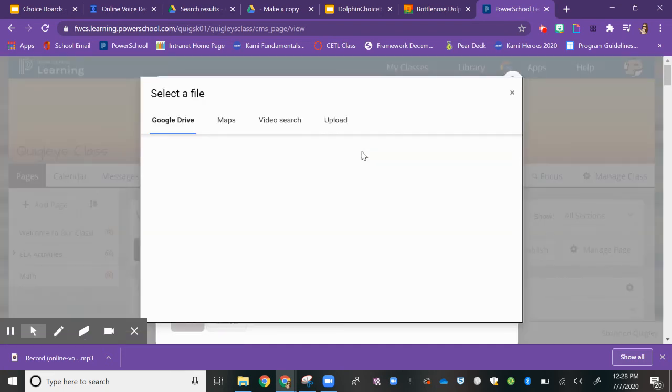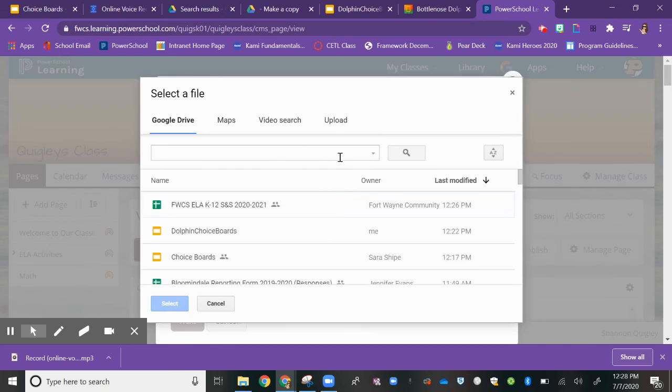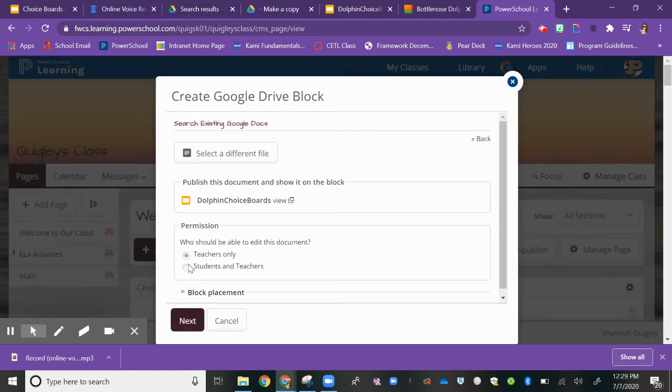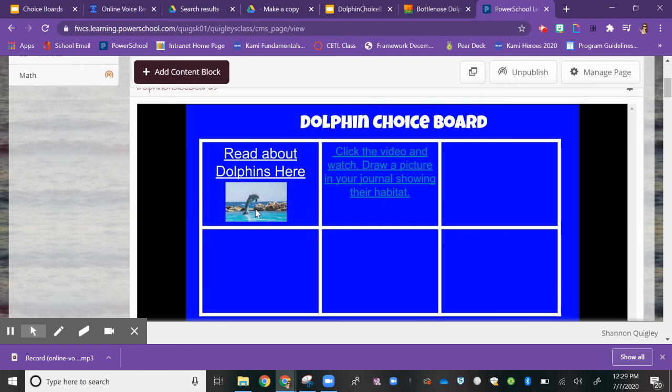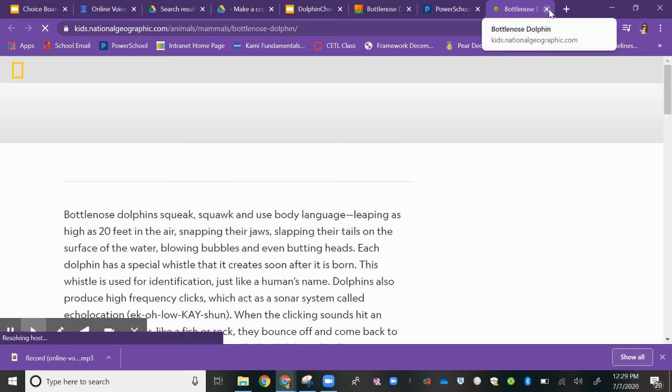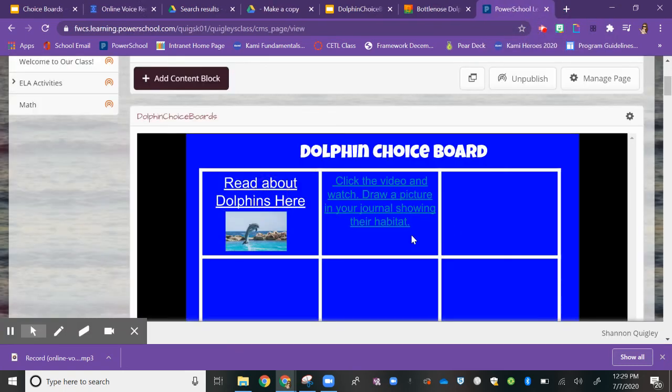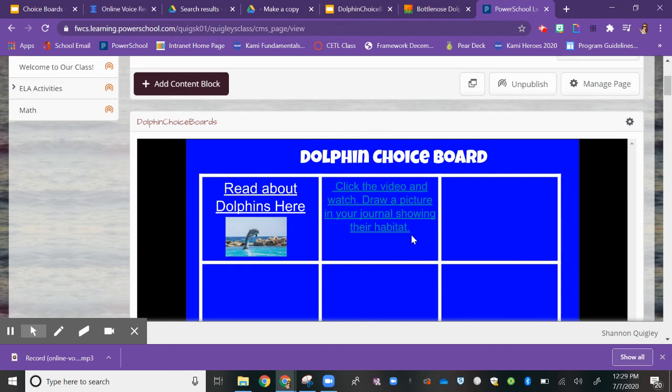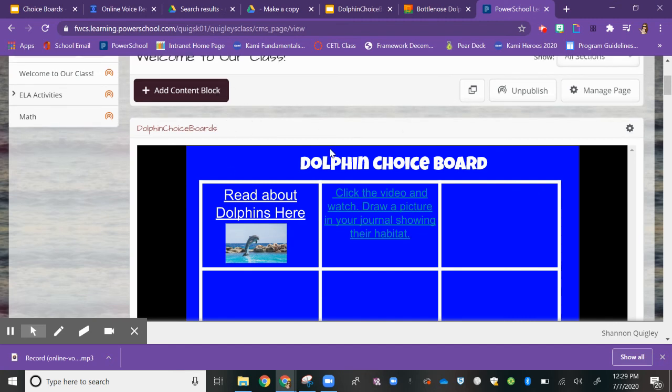So if I pick from my Google Drive here, and it usually shows the most recent things, but you can always search for what you're looking for up here in your search bar. You're going to click on my Dolphin Choice Board here and select. Okay, I don't want the kids to be able to edit this particular slide deck, so I'm going to put teachers only and click next. And now you can see my Dolphin Choice Board is just right there on my page. So anywhere the kids click, all of those links are clickable, and that is perfectly saved on there. So again, the benefits of doing this are, one, I didn't have to create 6 or 7 content blocks to get kids to complete this portion of my lesson.